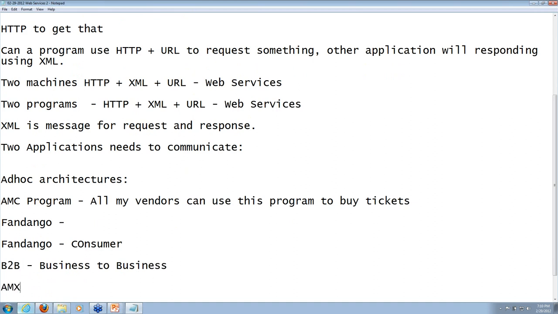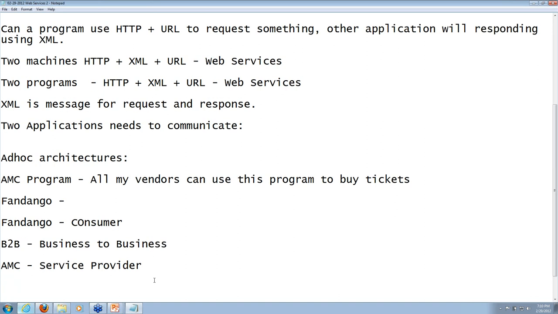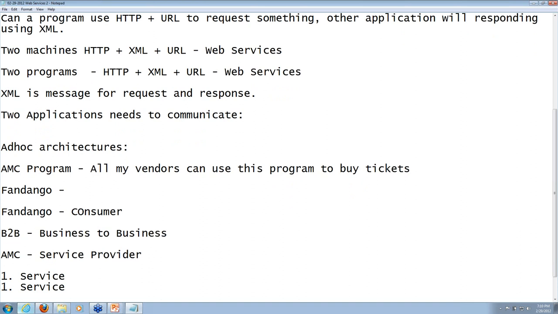AMC is the service provider. So even though it is between companies, or internal to a company, intra-company or intercompany, for example, for Citigroup, inside Citigroup only there are many applications which talk to other applications. So architect it in such a way that one is the service provider, and one is the consumer who consumes the service.